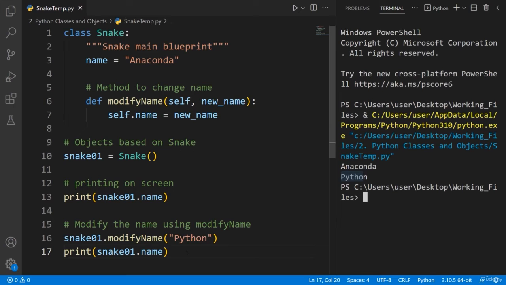That's it simply about changing the attribute values by using a method here. This is a simple method inside the snake class to perform an action. This modify name method is used to change the value of the name attribute.